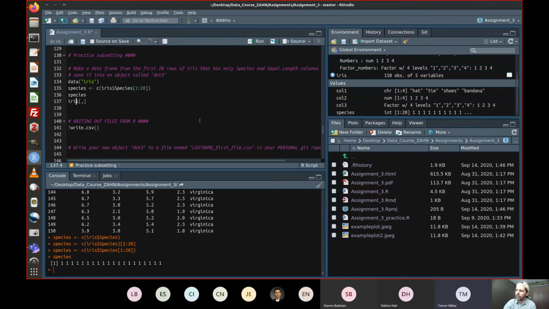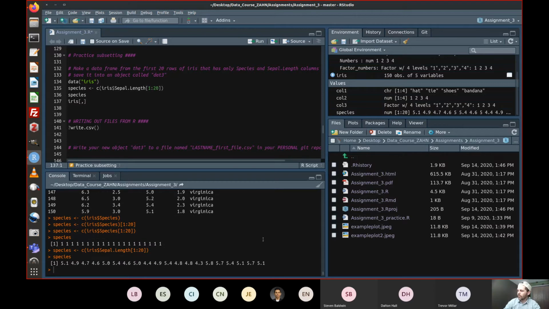You could do the same thing and then just, instead of $species, $sepal.length. We'll still call that species because it doesn't matter. And there we go. There's our first 20.